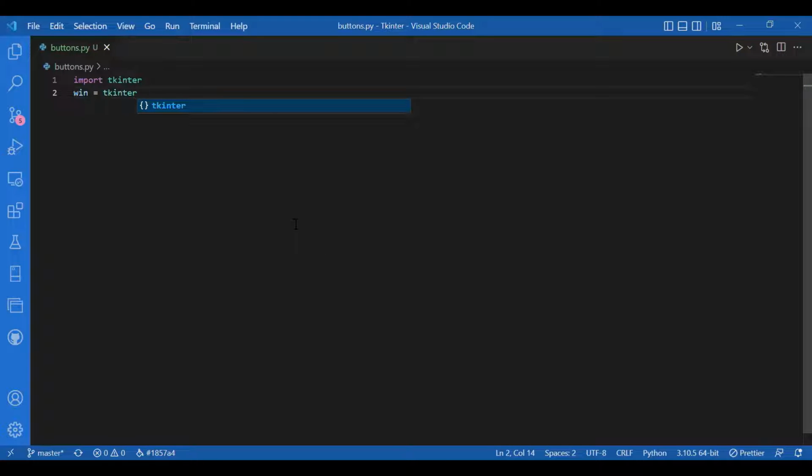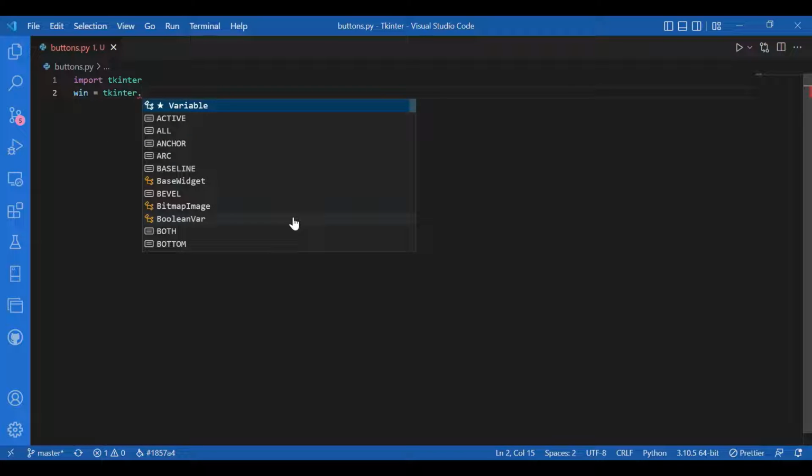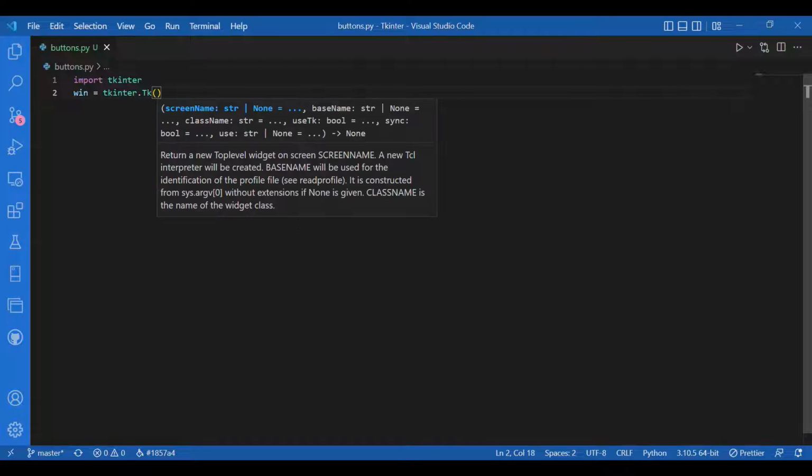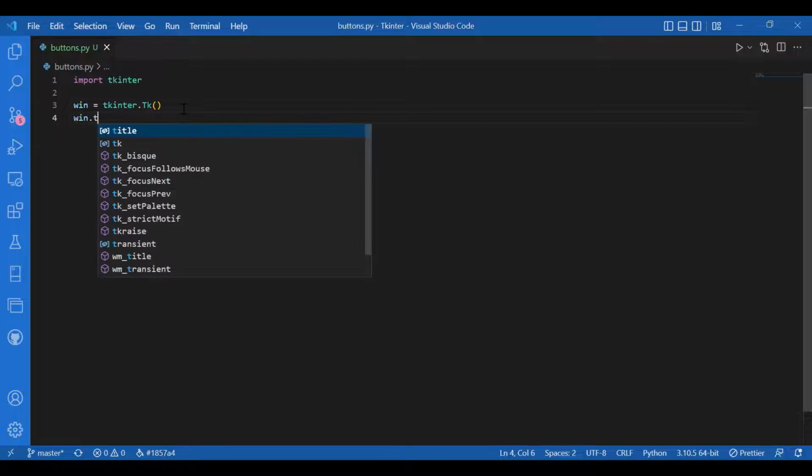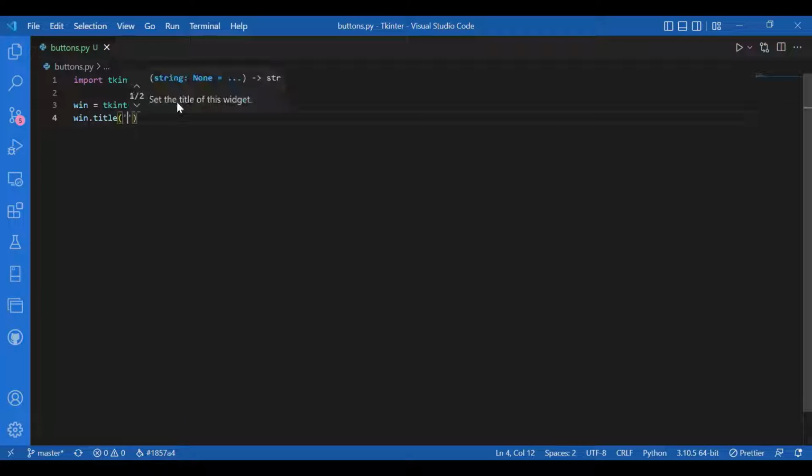That was the second step. I'll write win equals Tkinter.Tk, and then I'll give in the title. I'll write win.title and let the title be button. Okay. Now I'll declare my widget. That was the third step, adding any number of widgets to the main screen.